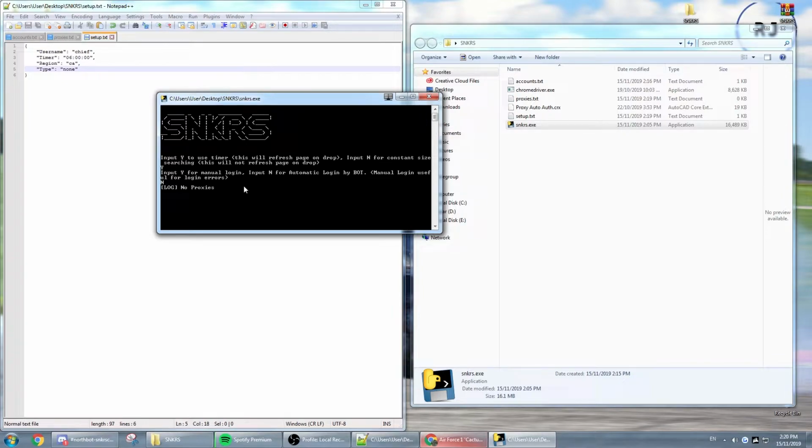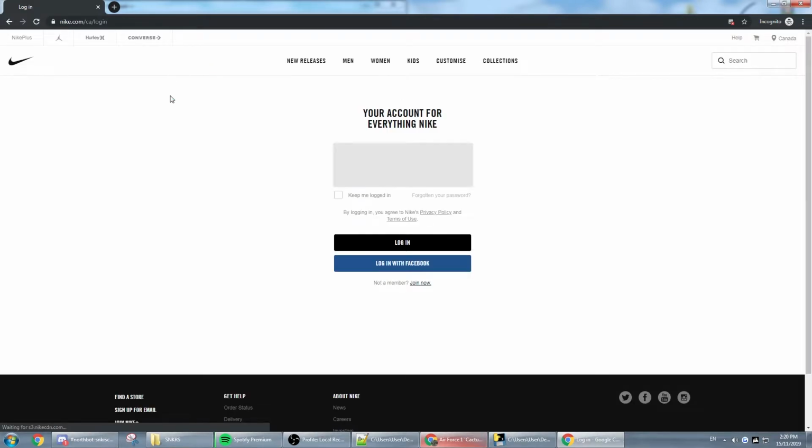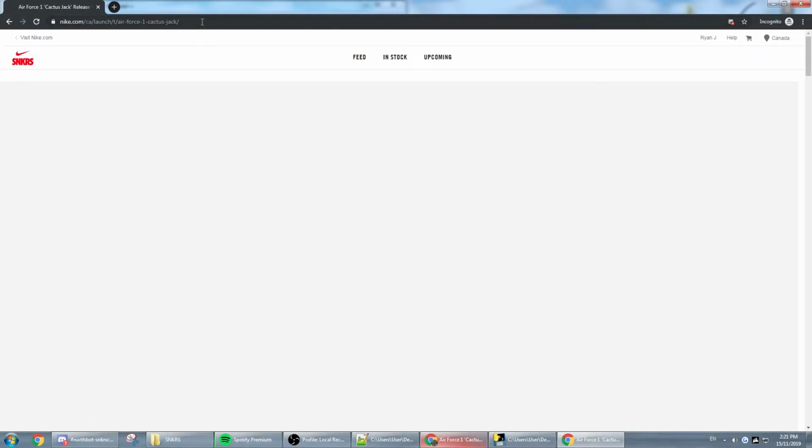So if I click enter now, it's going to say I have no proxies, and it's going to open up the browser. Here, it's going to automatically log me in using my details. It's just a burner account, so there's nothing to steal. So here we go, it's logged in, and it's navigated to the product page.